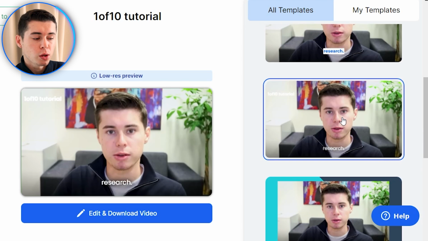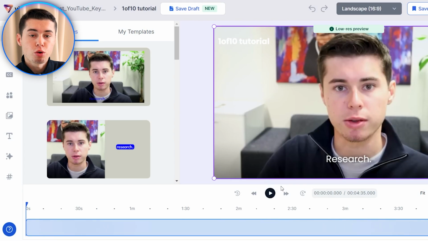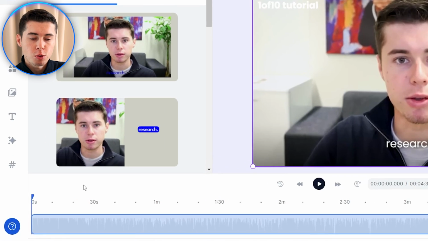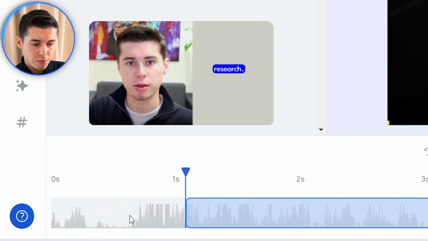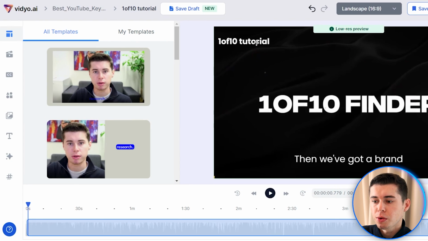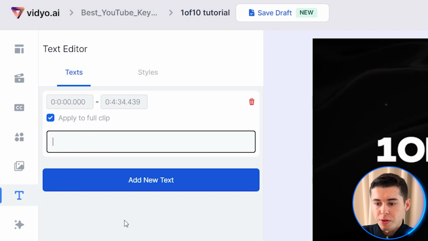Instead, what I recommend is that you use a plain template like this one right here. Then once you've done that, click on edit and download video, which will bring you into the video editor, which is where first of all, I can trim the video quickly. As you can see, our video has to start right there. Then next up, all I want to do is get rid of the text right here. So go to text and then simply remove this, and there you go.